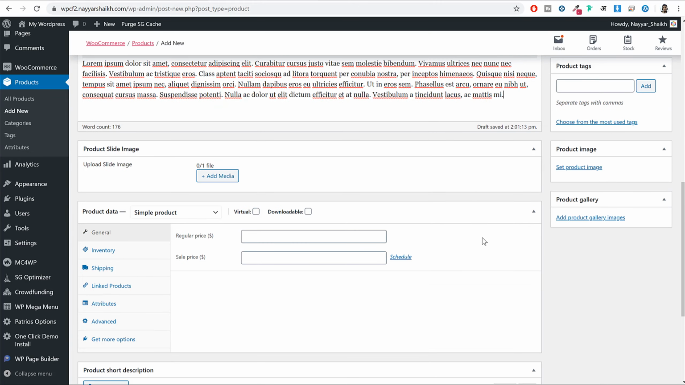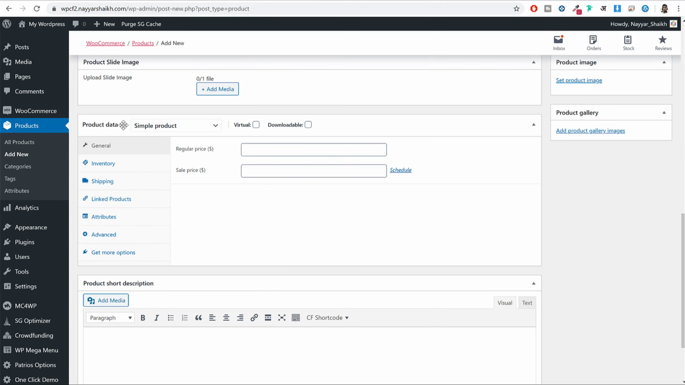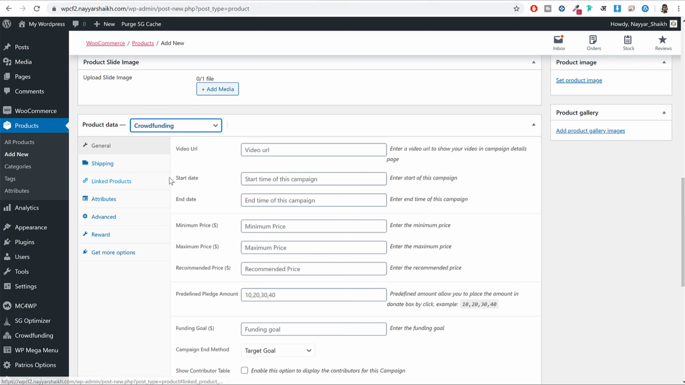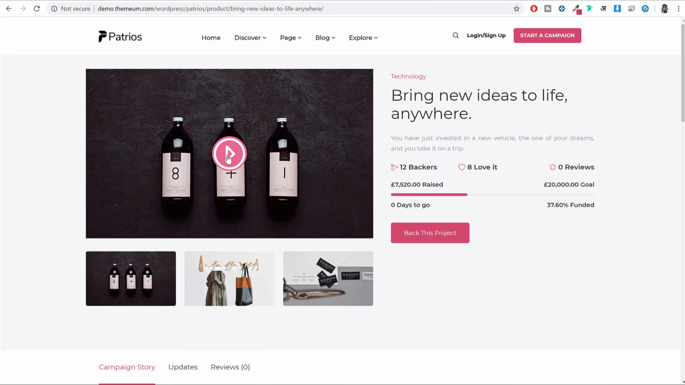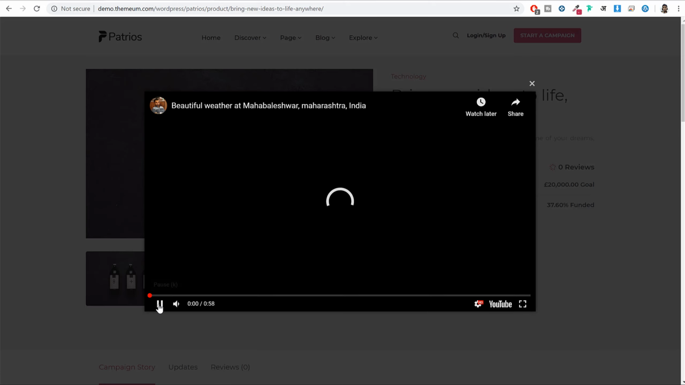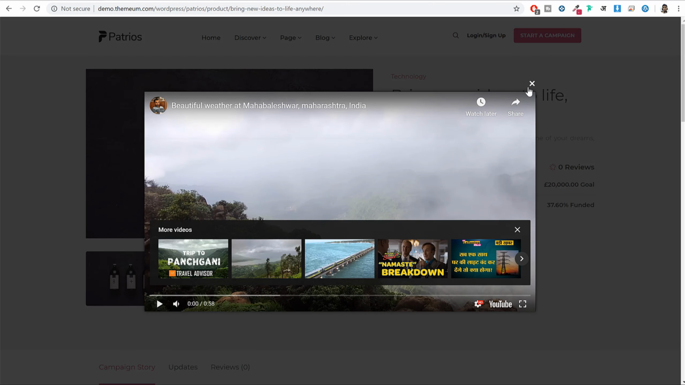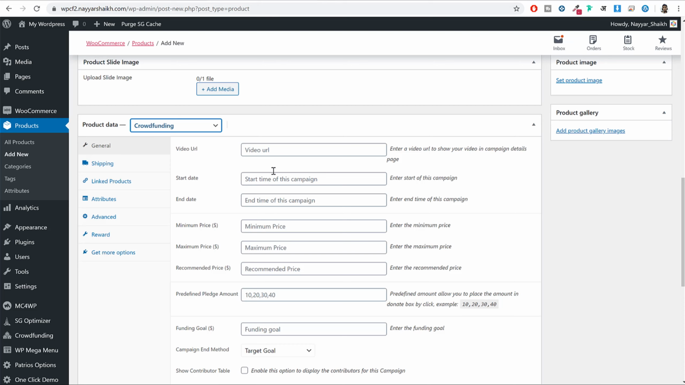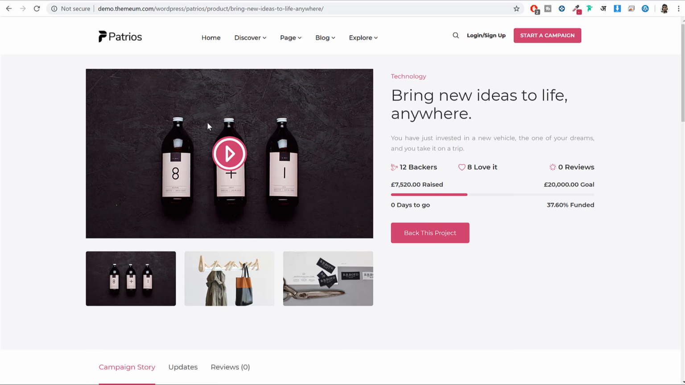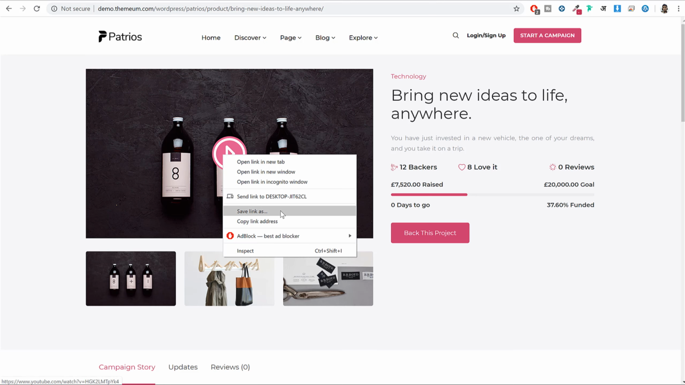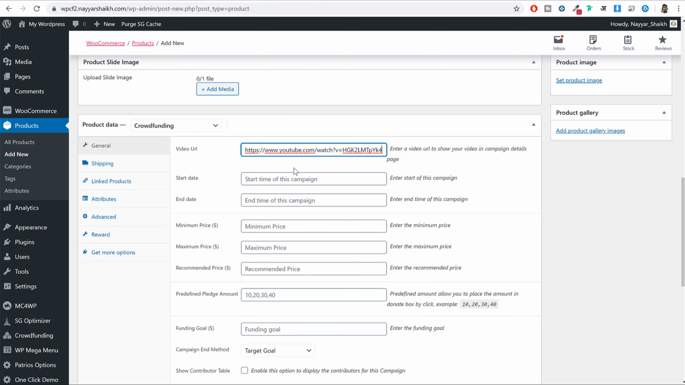Now when you scroll down, you will see this option, product data. By default simple product is selected. Click on this drop down. You have to select crowdfunding, obviously because it's a crowdfunding thing. If you have any video, for example here there is a video, and if you click on it, the video will start playing. If you have any such video, you can enter that video link over here under video URL. For example, let me copy this link address and paste it over here. So this is some YouTube video link.